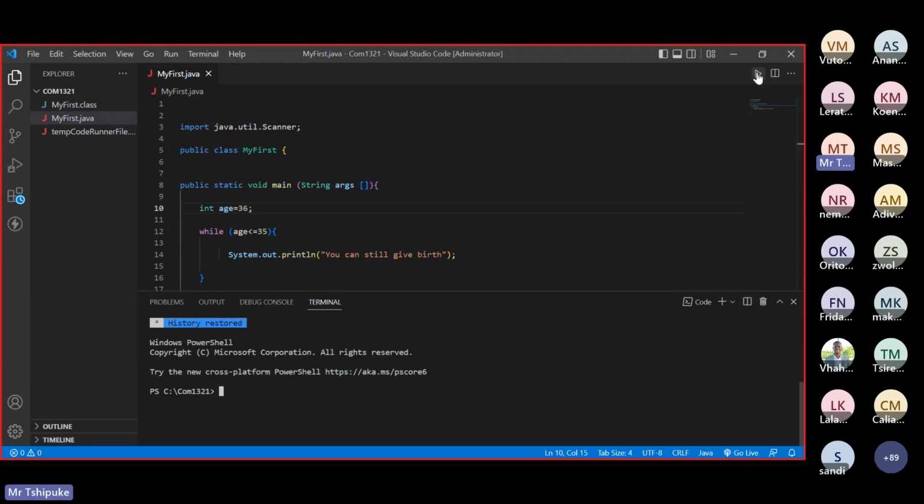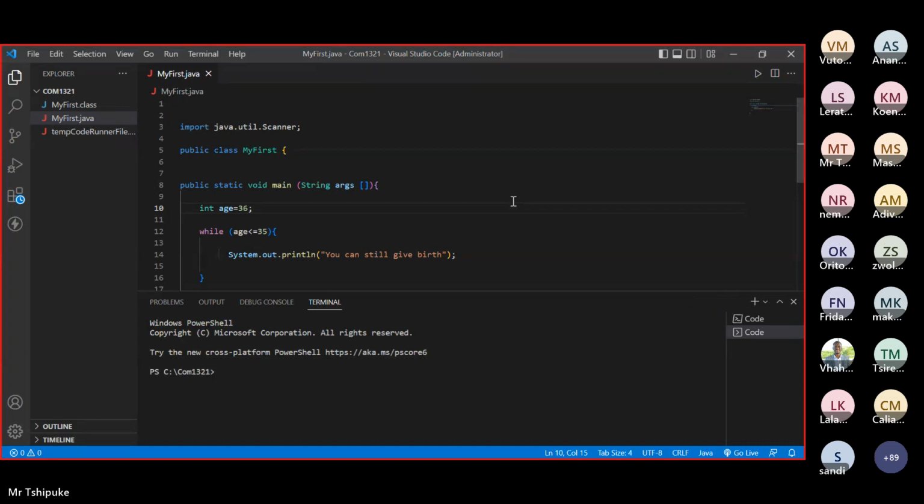Okay, let me just try. Why is it not executing? It's not executing because the statement is false to it.